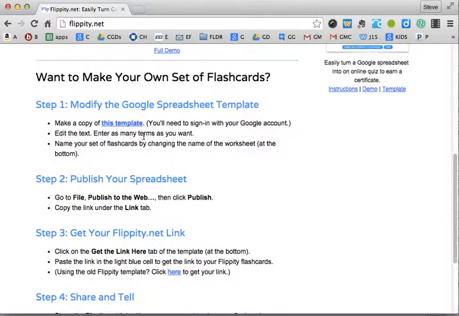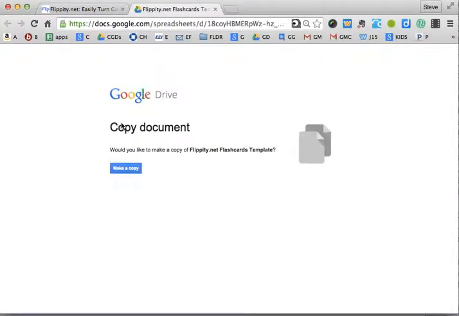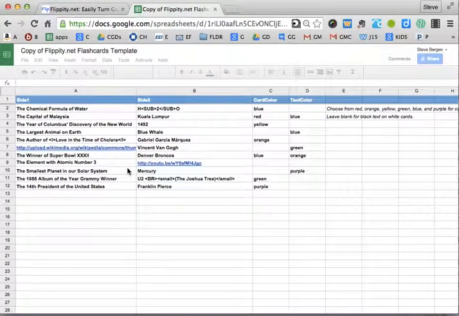Even though we'll come back here, it begins by clicking on this template, and you either need to sign in now to your Google Drive account, or if you've signed in, you're fine. Now I'm going to make a copy of their template because I have to use their template.